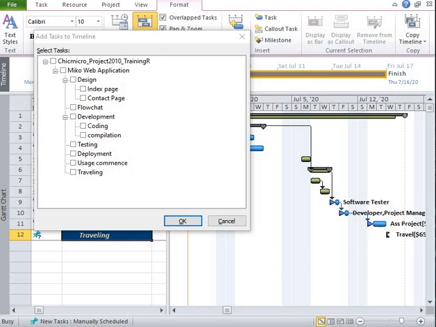This dialog box contains an outline of summary and subtasks of the project plan. Check the following: planning phase, planning complete, internal. Now we use this to customize the timeline. What do we want to see in the timeline? We want to see the micro web application. I want to see the design, the development, the testing, deployment, and that's all.